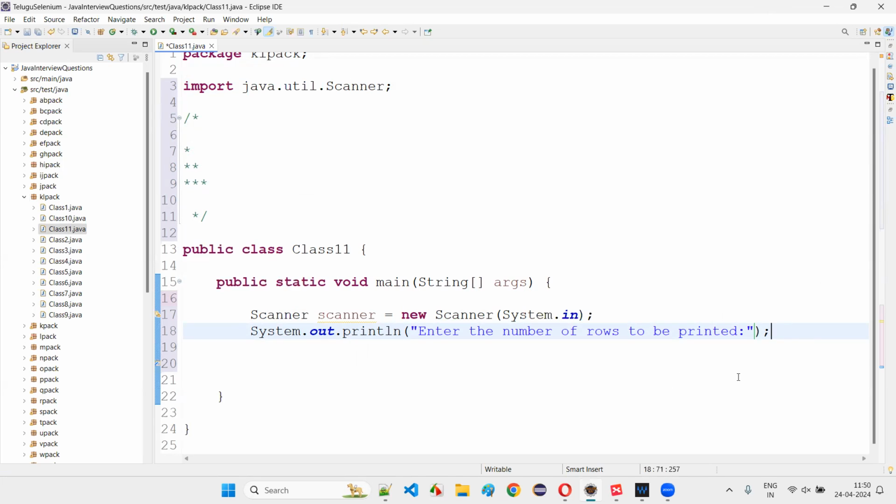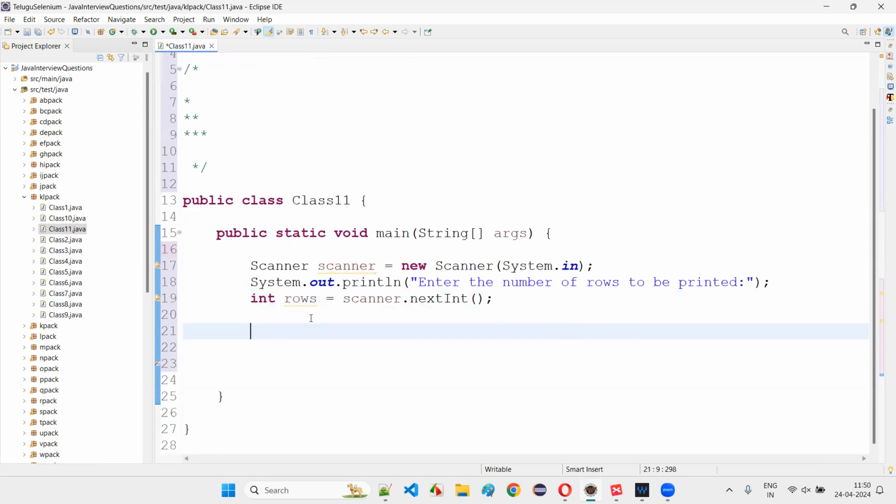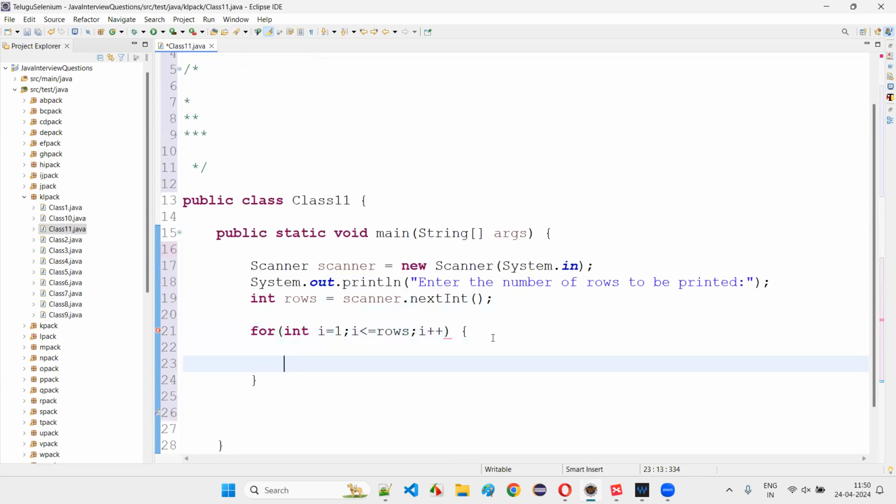Here I'll write scanner.nextInt, and say int rows. I'll collect the rows from the user. Now I need to write a logic here, depending on the rows I'm getting. For int i is equal to 1, I'll start with 1, the first row. i less than or equal to rows, i plus plus. So that as many rows as there are, that many times it will go.